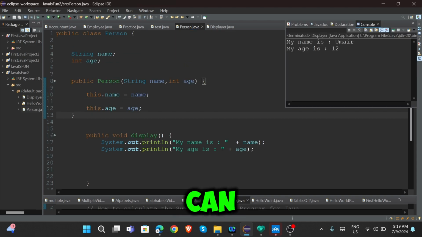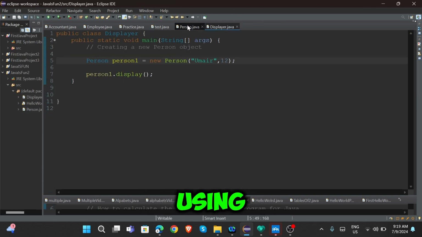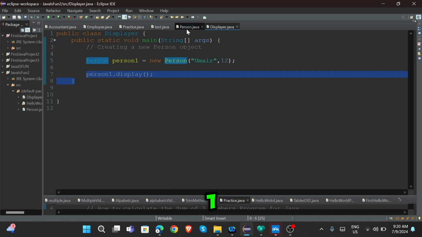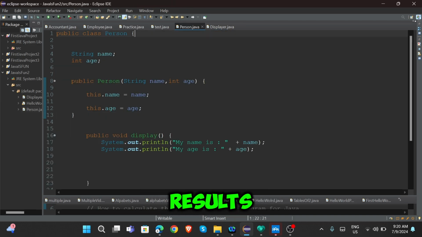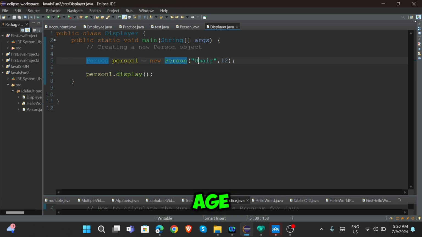And as you can see, guys, this program was very simple. It's using, sorry, it's not using inheritance, but it's basically using the person1 object to display the results, Omer and my age 12.